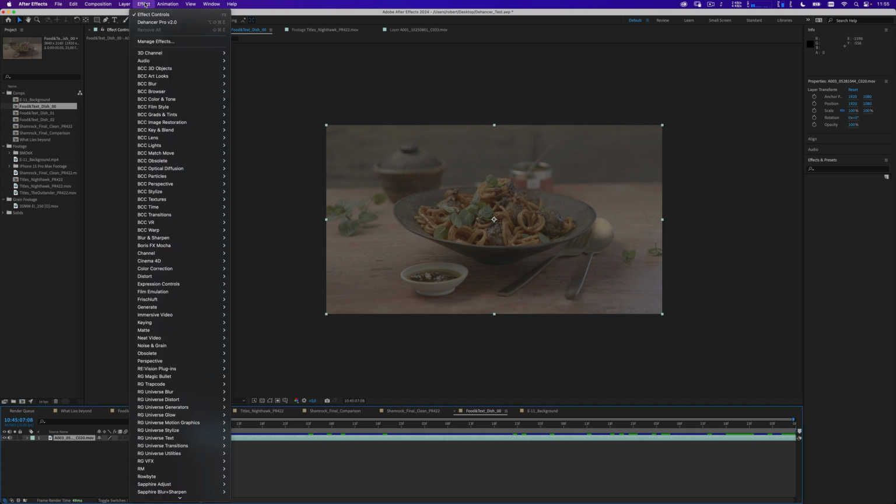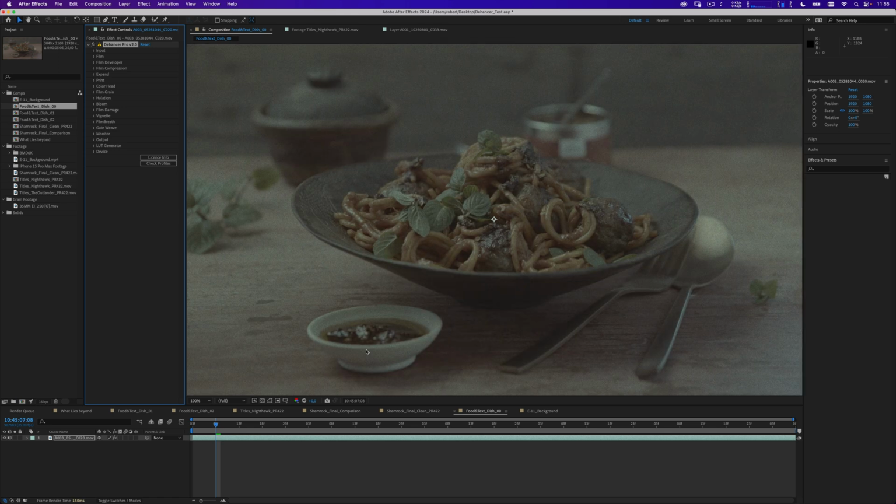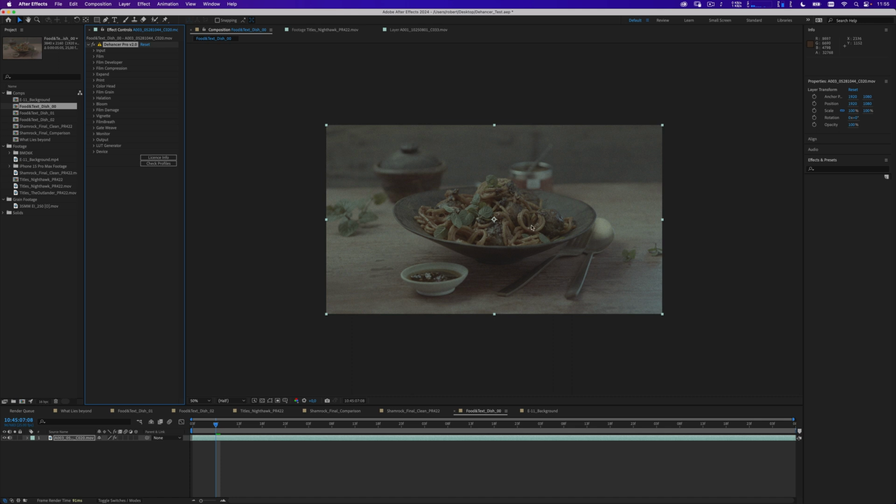You can find Dehancer Pro if you go to your effects and you go to film emulation, then you'll see you have the choice of the 1.3 version as well as the 2.0 version. I'm using the 2.0 version. It just came out very recently. So as soon as I apply that, you will see this. Not quite what we want to see. Not too appealing at first, but wait, you have to apply it correctly.